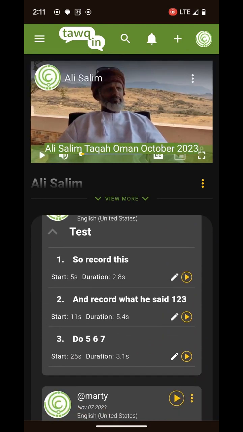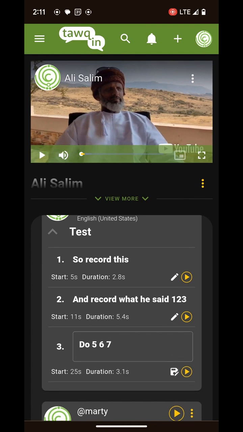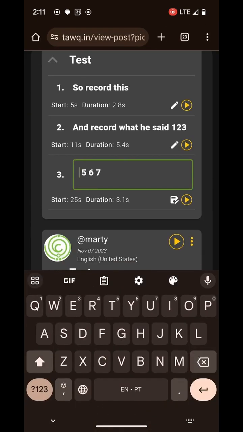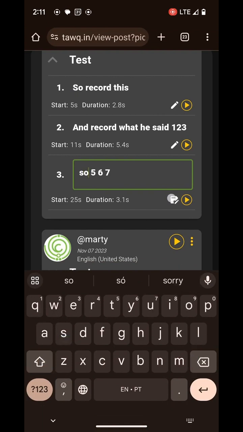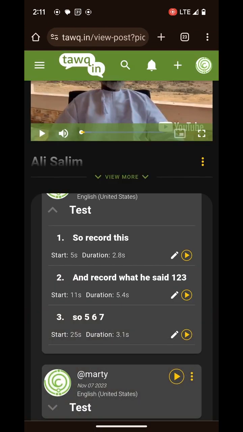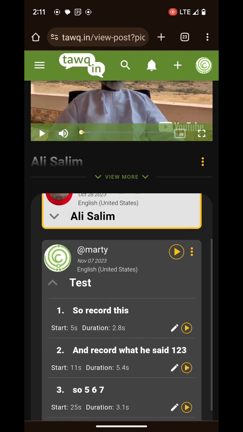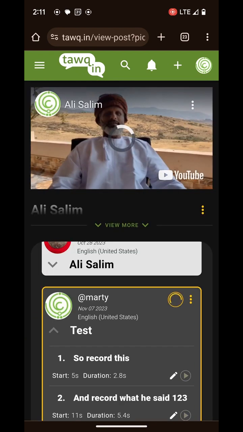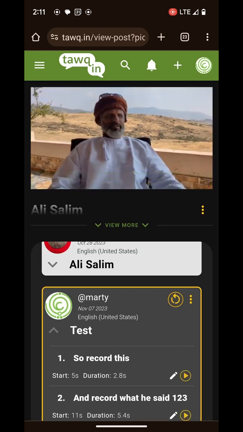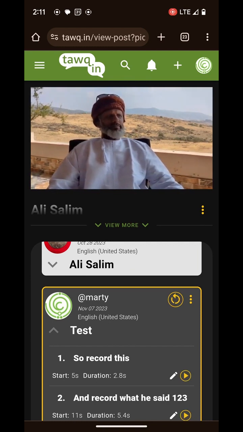These are the segments. I can edit it here if I want to. Instead of "do," it was actually "so," and then save that. If I want to see what it looks like, I scroll to this little triangle and play that subtitle. It'll play that subtitle with the video.